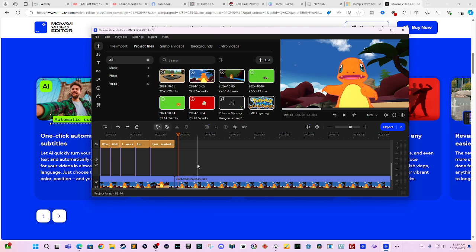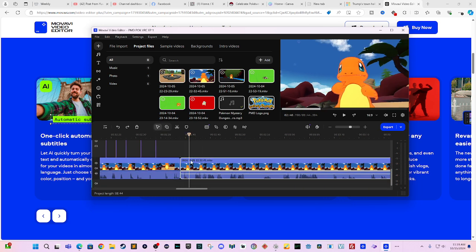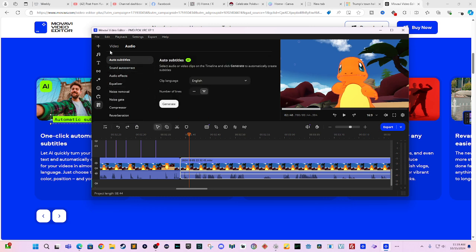To do so, select your clip in the timeline like this, where the white background is shown. Go to this button right here, More Tools. Under Video and Audio, go to Audio. You're going to see this particular menu. Look for Auto Subtitles at the top of the menu. Then you're going to notice a few options. You have Clip Language, Number of Lines, and Generate.